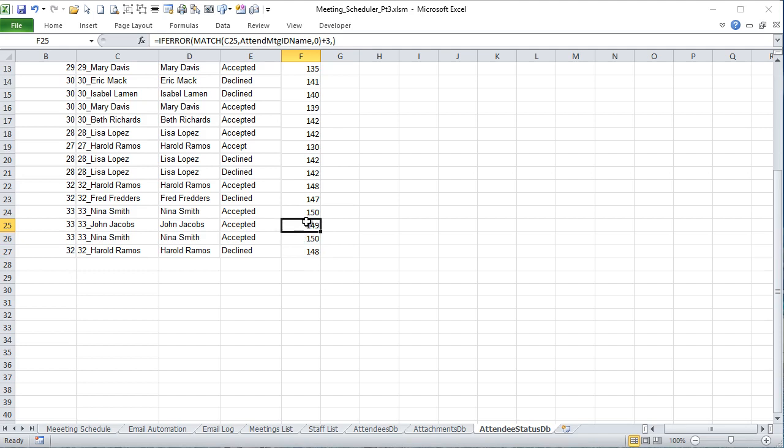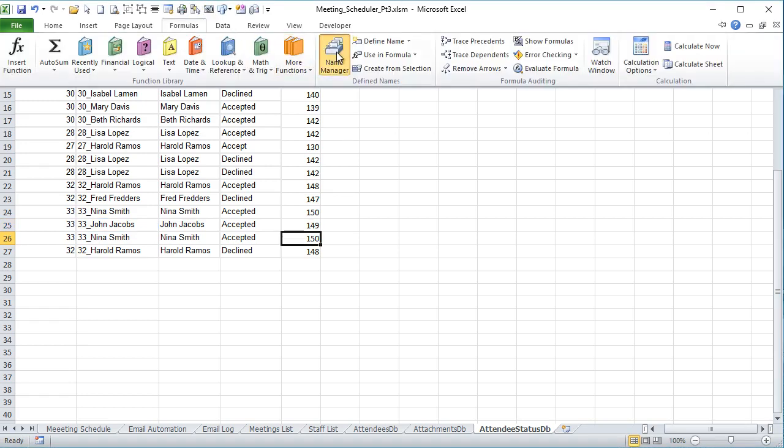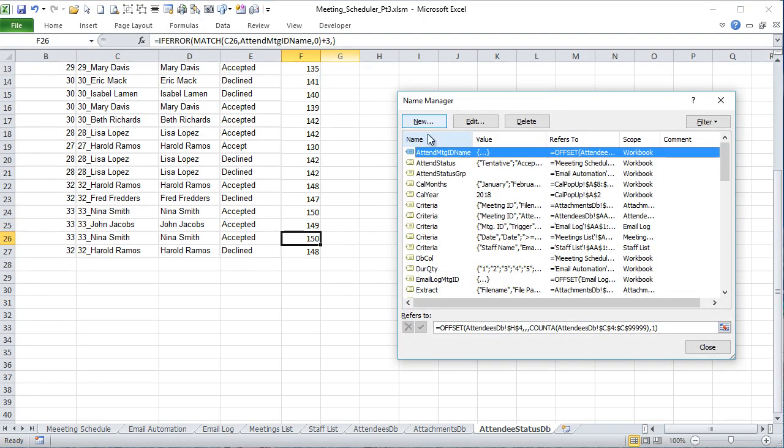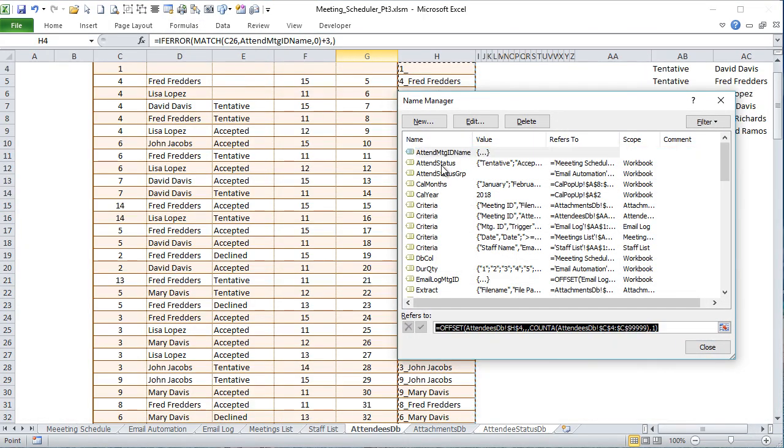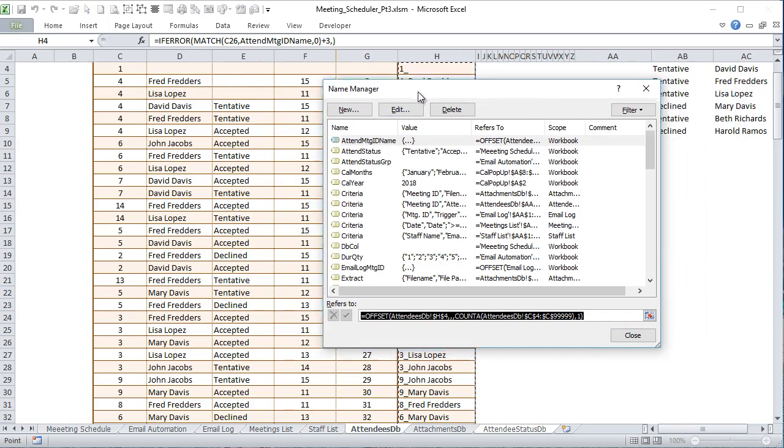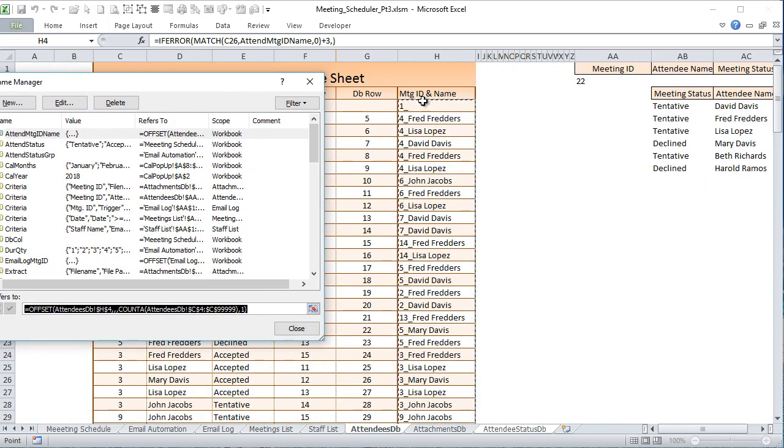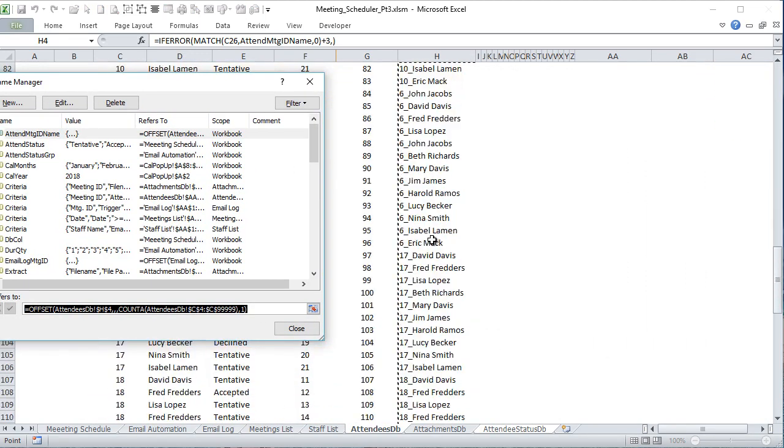So this will get us the row, using the match. C25, we're matching this. We're going to use the range attendee meeting name, 0 for an exact match, and add 3. Let's look at this attendee meeting ID name. Let's just look at that range so we know what we're working with. In the Formulas tab, Name Manager, attendee meeting ID name, tab that over and we'll look. And this is all of these. So basically it's all of this, and we're going to match it all the way to the end.